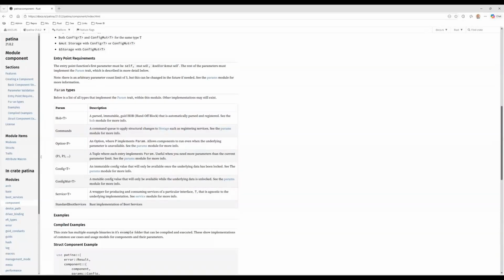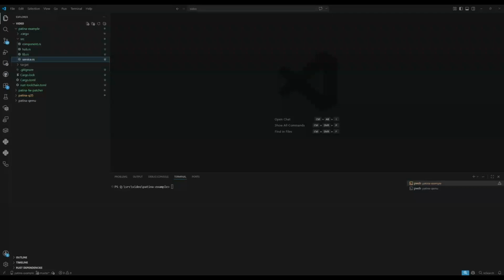For our example component, we will be using the hob param to be provided a parsed GUIDed hob from the hob list, and the service param, which is a way to consume functionality from other components. While not used in our example, the other notable params are config and config-mut. They allow configuration data to be shared across multiple components.